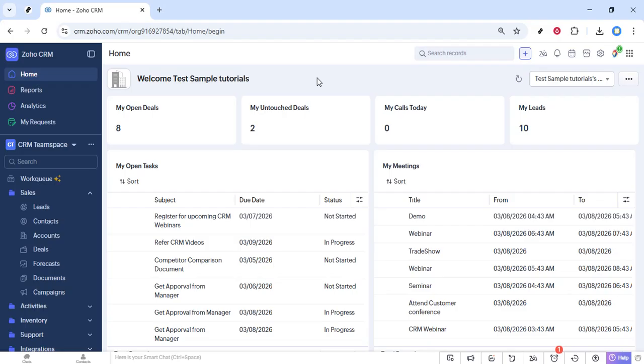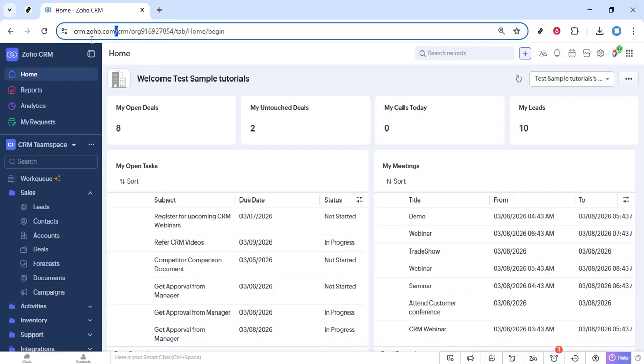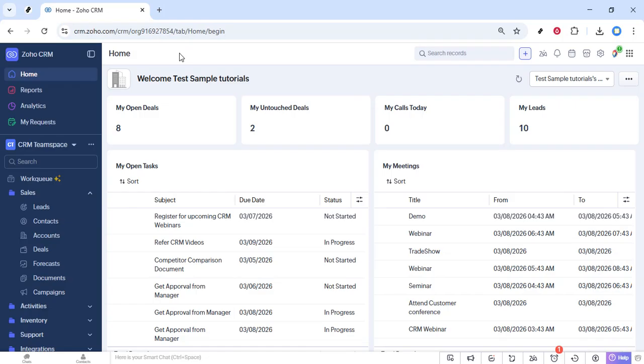First, open your browser and go to crm.zoho.com. If you're not already signed in, enter your credentials so you land on the Zoho CRM home screen. Give the page a moment to load. You should see a left-hand sidebar with your modules.